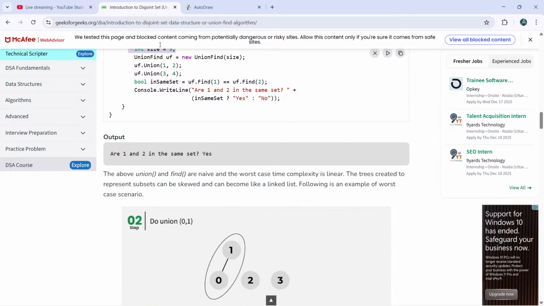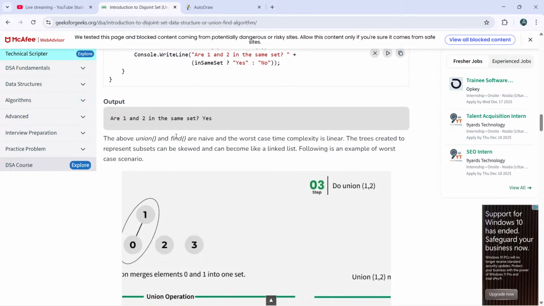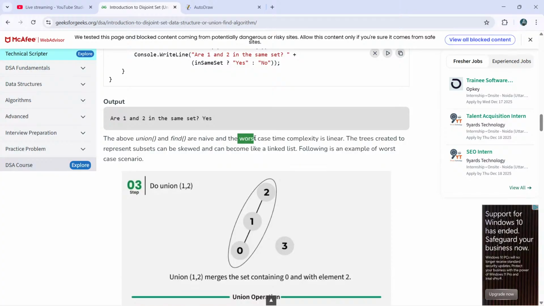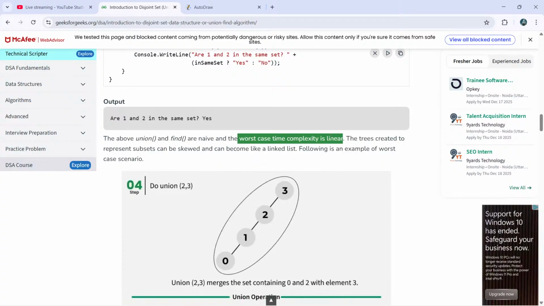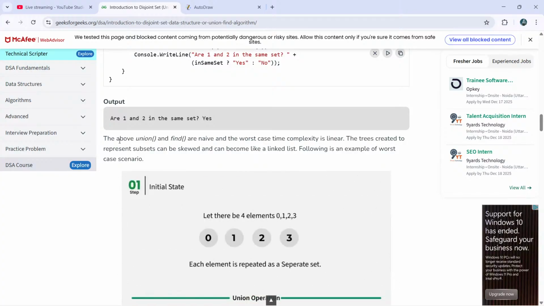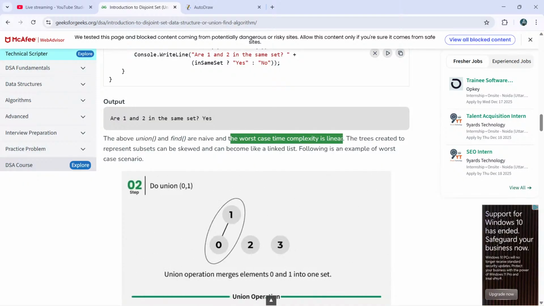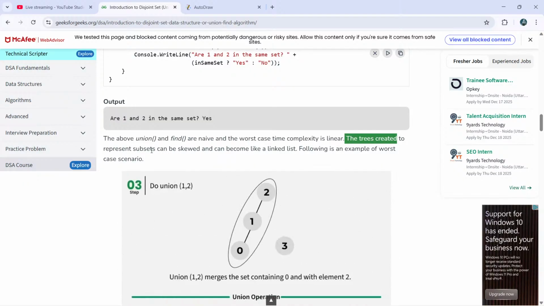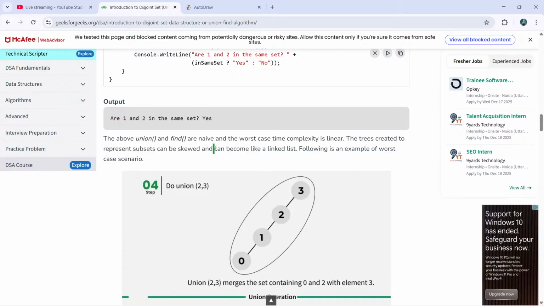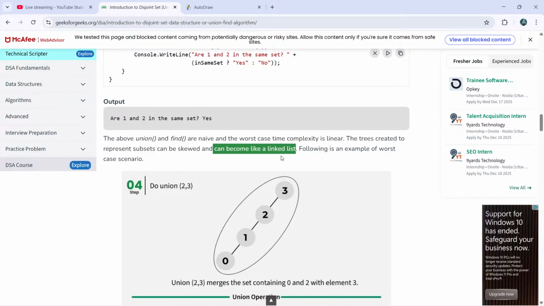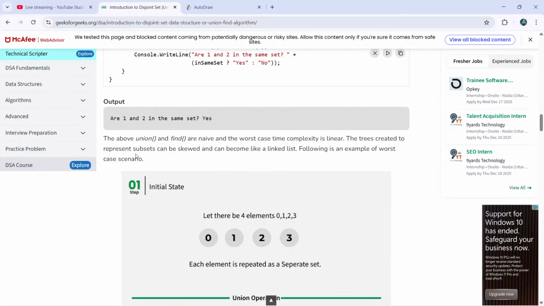So here in the diagram, it's mentioned that the above are naive and their worst case time complexity is linear. The trees created to represent subsets can be skewed and become like a linked list. Following is an example of worst case.